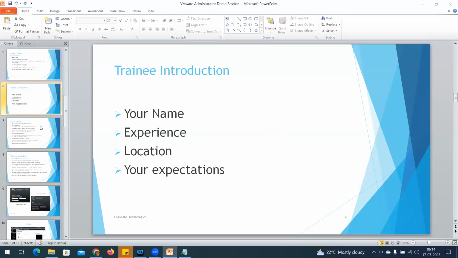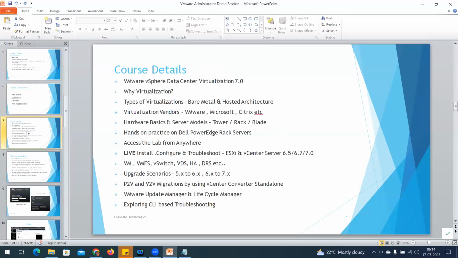So what are the training course details? As I mentioned, this is VMware vSphere Data Center Virtualization 7.0. This is the main course content which we are going to cover. To reach 7.0, we are going to start with 6.5 and 6.7. Why 6.5?